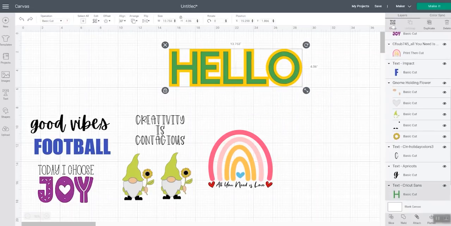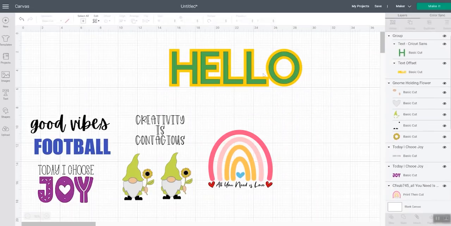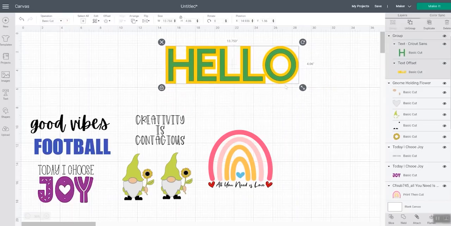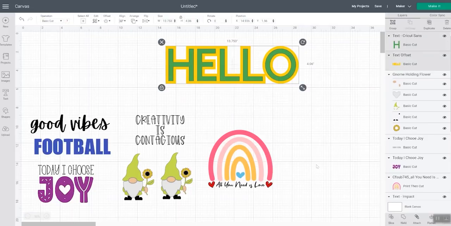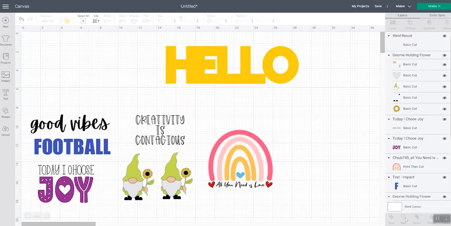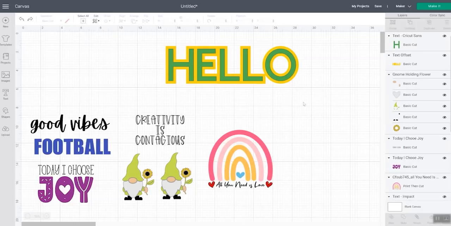So now that the slice is undone, we can pick them both, and if I just wanted to group them together, that would make them where I could move them on my canvas together. So then I can ungroup those. If you weld them, that would make them one piece. So if you weld it, it would just become one piece, so one big hello. So it would basically be the same as just the offset by itself. So that's not very useful when dealing with the offset.